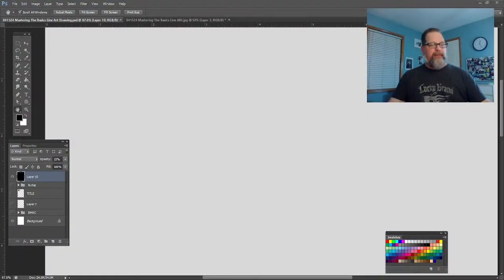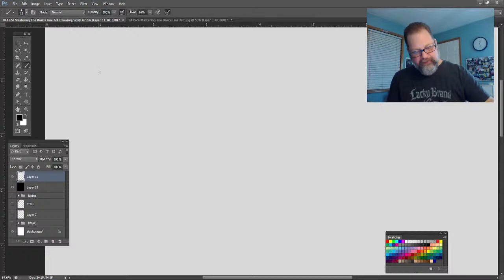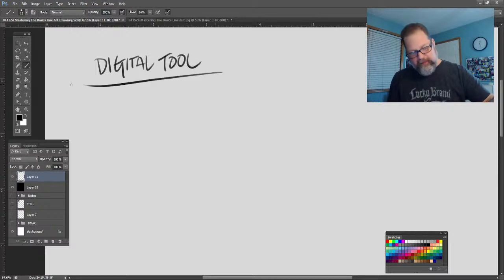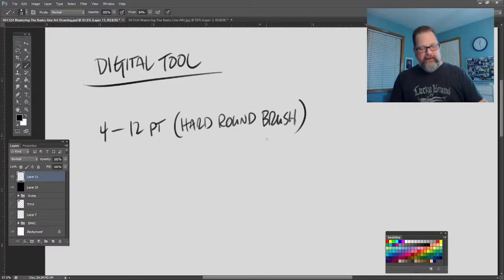So here I'm using Photoshop, but I try to keep it pretty simple. I try not to use the undo or the eraser tool and those types of things. I try to stay committed in terms of what I'm doing. So when I'm drawing, let me throw a line down here. If I'm using a digital tool, I'll try to keep it simple. Right now, sometimes I work anywhere from a 4 to 12 point. This is usually a hard round brush, and I'll just work like that.